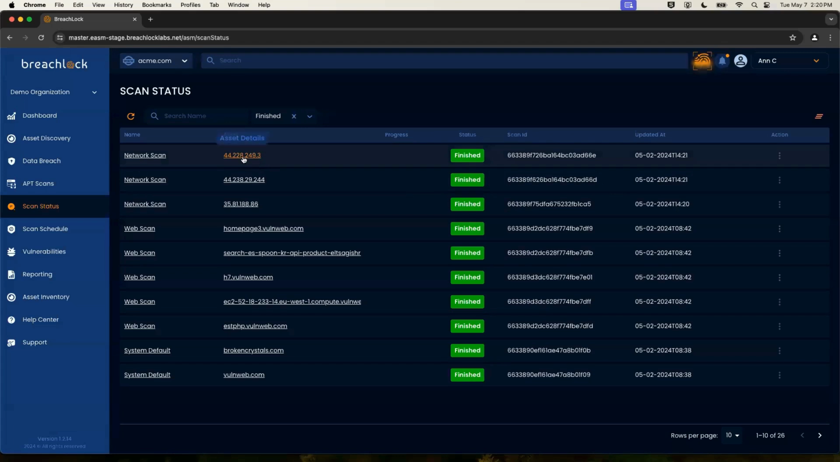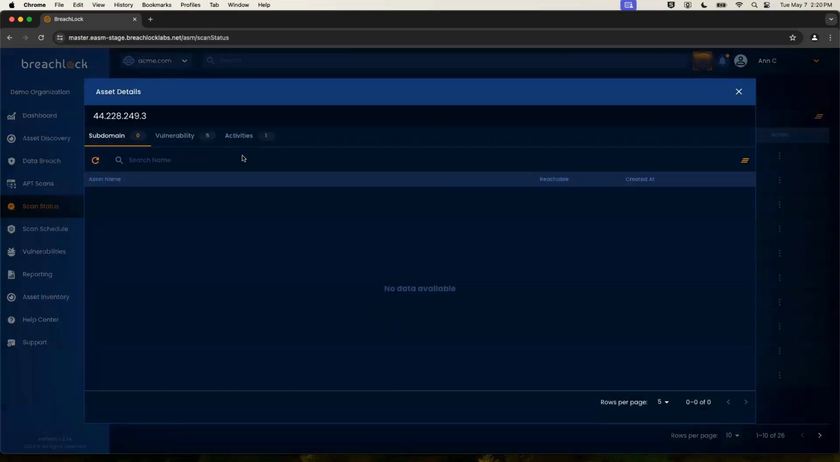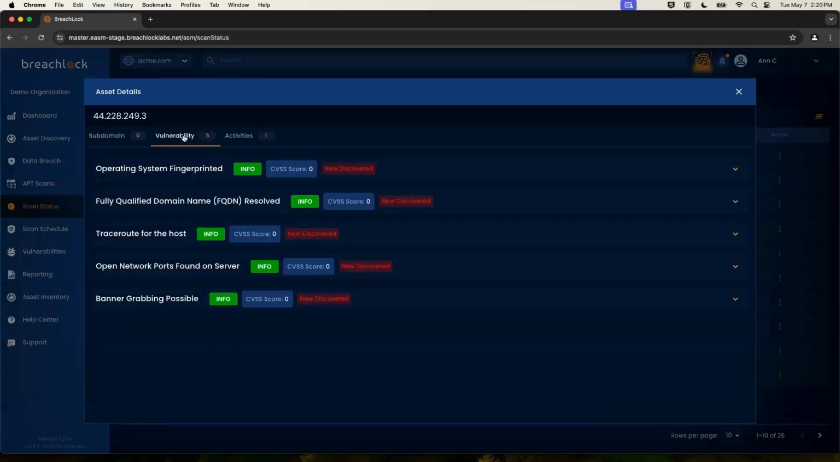In addition to that, you can click on the asset to view the subdomain and vulnerabilities. This view gives a cumulative view of all the vulnerabilities related to that asset. So you will see the subdomain and then the vulnerability. The vulnerability will include a CVSS score, criticality from low, medium, or high, whether it is newly discovered or rediscovered vulnerability related to the asset.